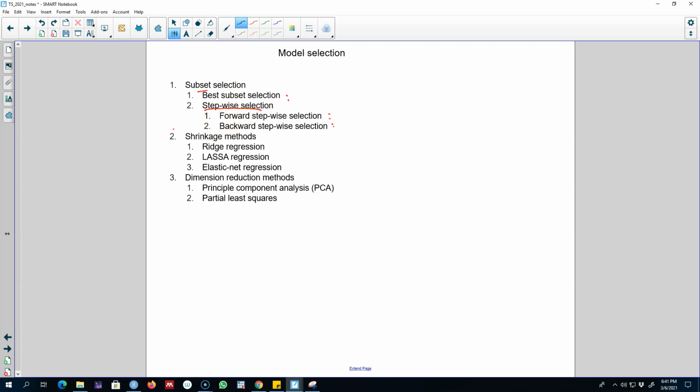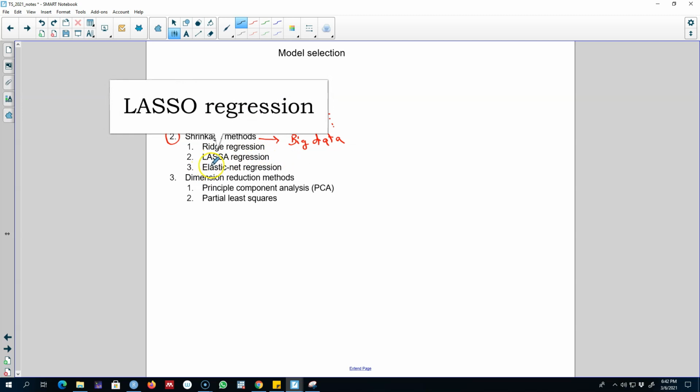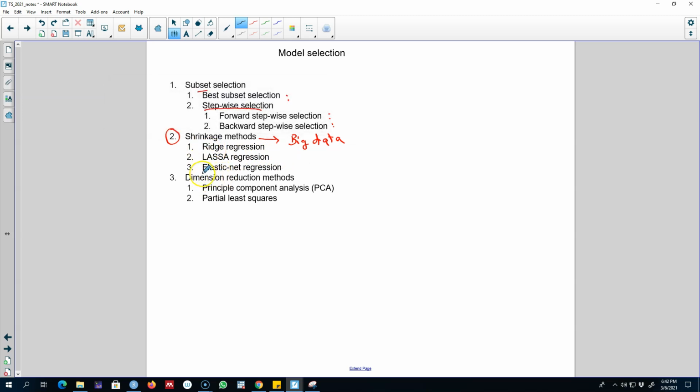And there are 2 other methods that we can use. One is called the shrinkage methods. And these methods are used a lot in big data analysis. And there are 3 models that are used frequently. One is called ridge regression, the other is called lasso, and a combination of both these methods is called elastic net. Now I'm not going to cover all these 3 methods, but you are more than welcome to explore these 3 methods to choose the best predictors.